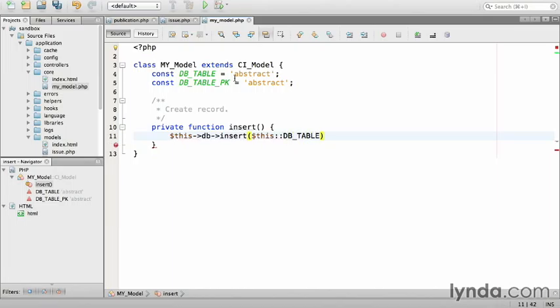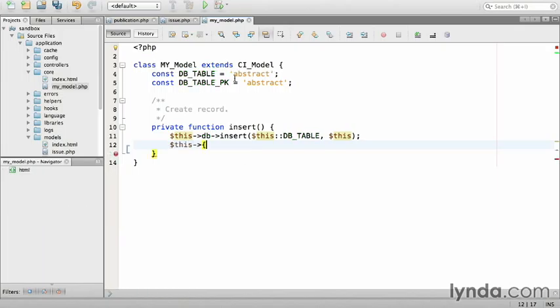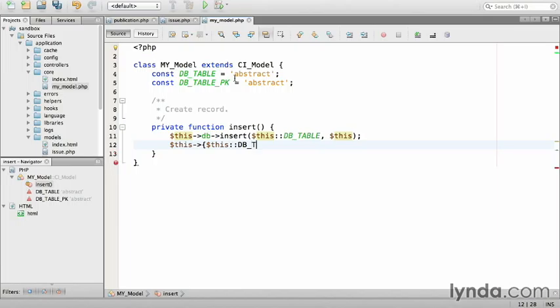and then the object containing the arguments that map to table columns that will be written, which will just be this. The insert operation will not manually populate anything, so I will have to manually populate the model with the insert ID. Fortunately, there's a method for that. This->{this::DB_TABLE_PK} equals this->db->insert_id(). That's all that's needed.